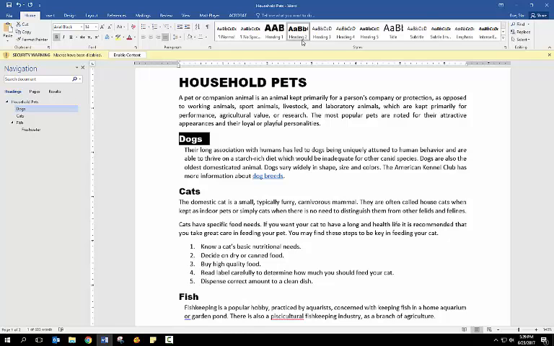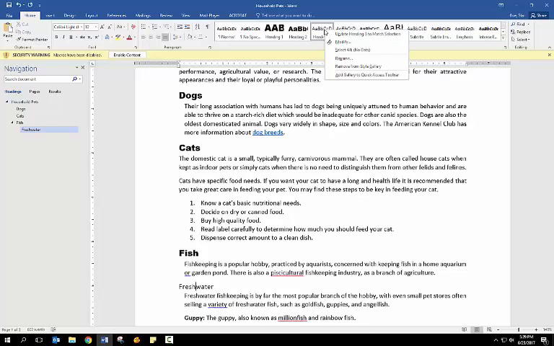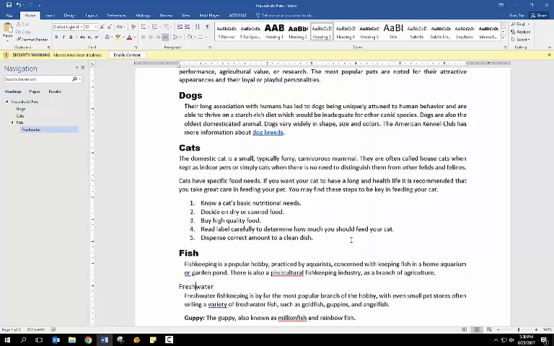If I want to have even more control, I can come over here and select any heading level up in the style set. Right-click and choose Modify. From here I have full control over everything about this style. I can change the font, the size, whether it's bold, italic, underline. I can change the spacing, I can change the indents, and I even have more options here.